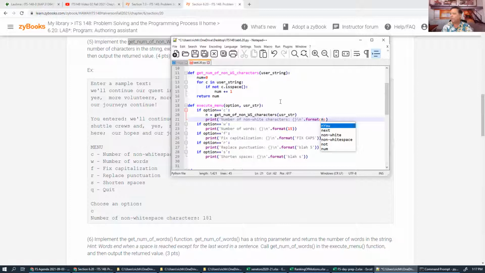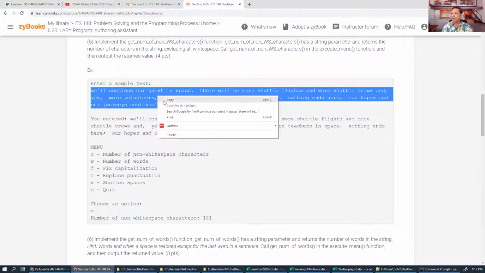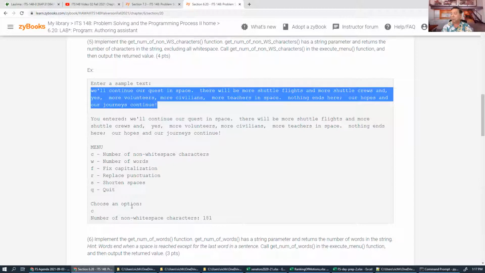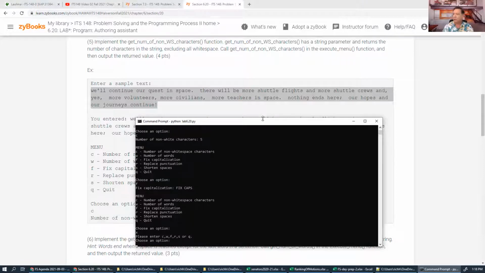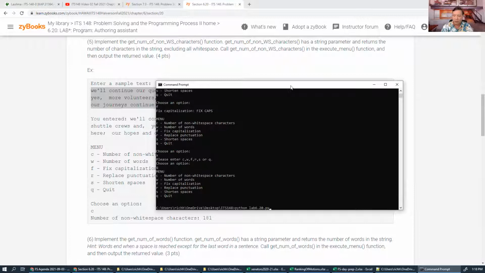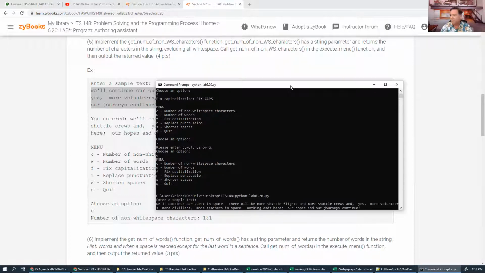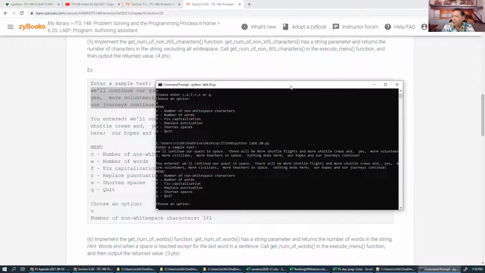Okay, so I'm going to save this, and I'm going to put this in as the sample text. Copy. And I should get 181 maybe. I don't know. Let's see. So let's quit here. Let's see if the Q works. Oh, good. So I'm going to run it again. Enter sample text. There we go. Okay, I entered that. Menu is this, and now I'm going to test out C.